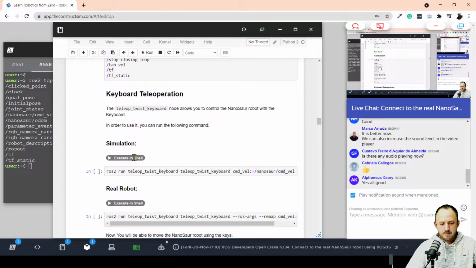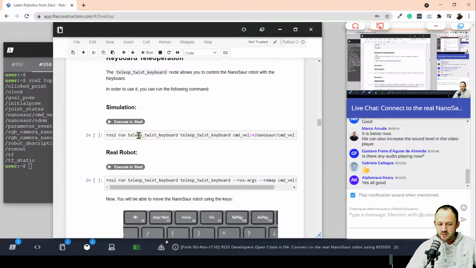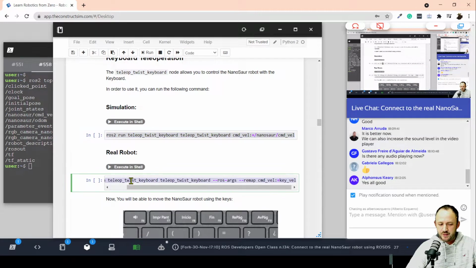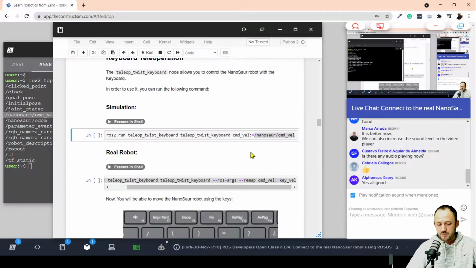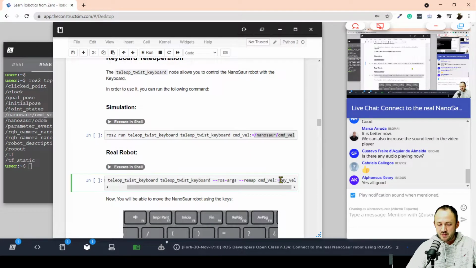Then we can also run the keyboard teleoperation node, both in the simulation and in the real robot, which is slightly different. In the simulation, the topic we use to move the robot is nanosaur/cmd_vel, but in the real robot this topic has a different name: key_vel. We are going to see this in a moment when we connect to the real robot.